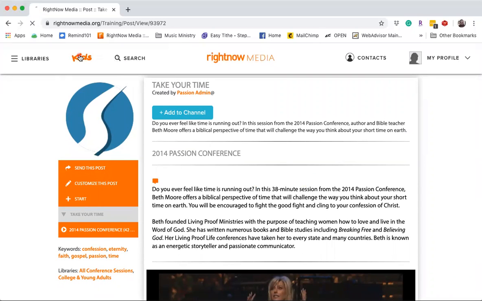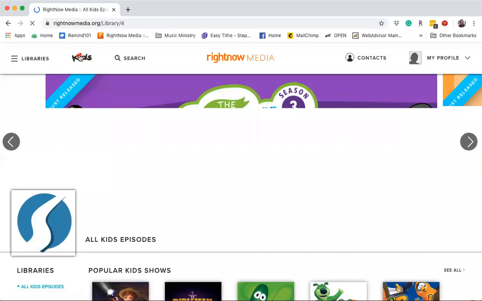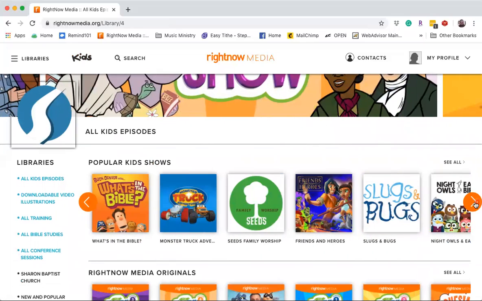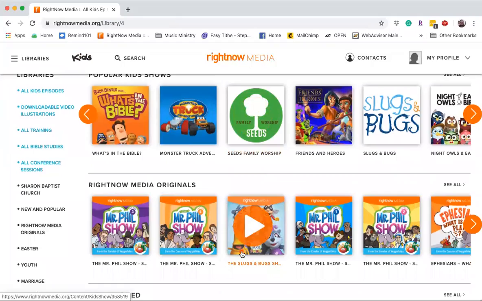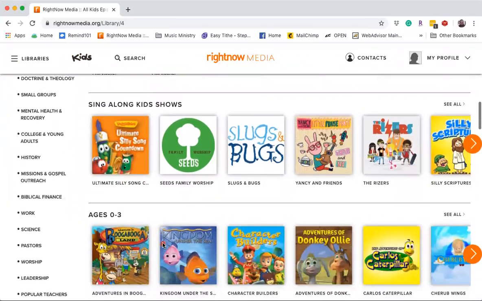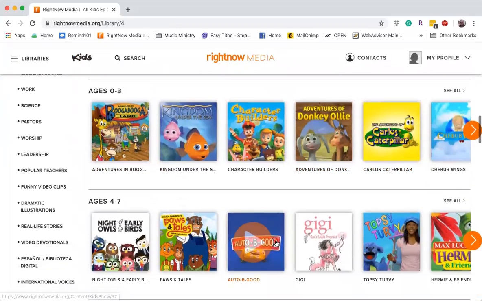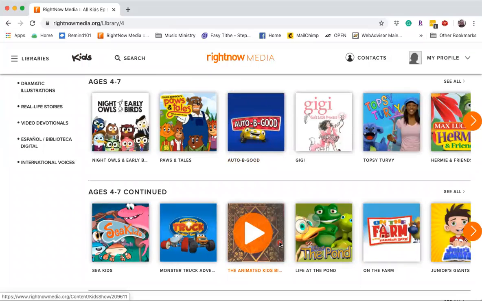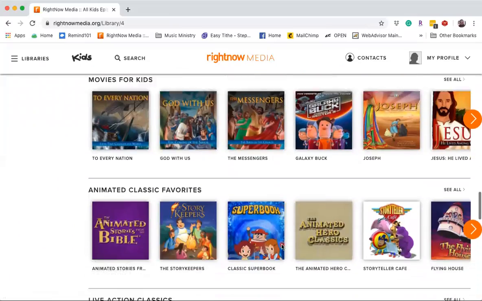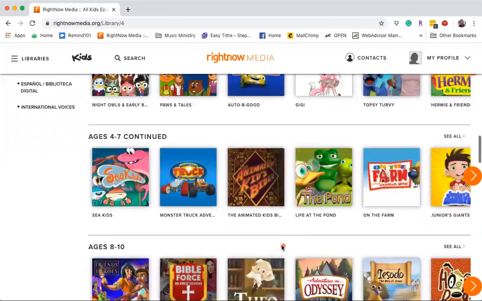Of course, I do want to emphasize that there is a great kids section as well. All kinds of great things. There's Veggie Tales on here. There's Bible Man, the animated series. There's just a lot of great content on here. Originals that they've added, sing-along kids shows, and then things broken down for ages as well. And so if you're looking for content that you want to watch for your young ones, get them off YouTube for a little bit. Here's some good Christian content that they can look through.